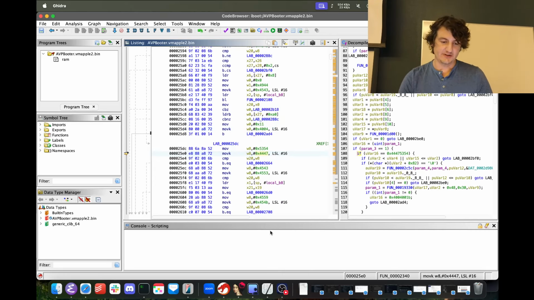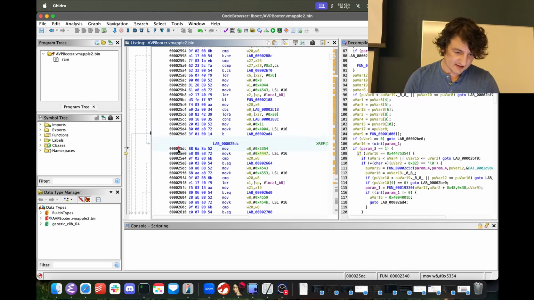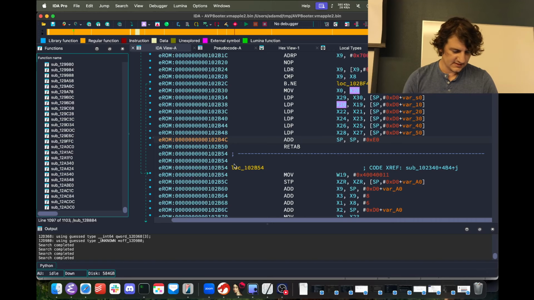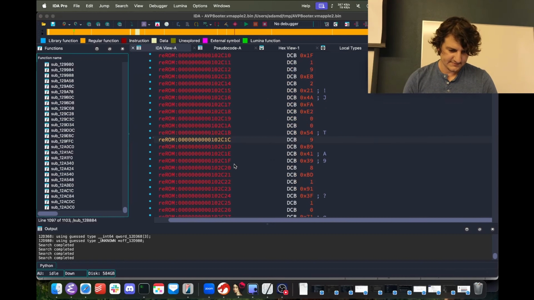There's actually something super interesting. Look at this, because I was looking at this. Since we're talking about it, see these two instructions? Move this into W8. Move this left-shifted 16 into W8. This is at 25DC. It's the exact same thing in IDA.